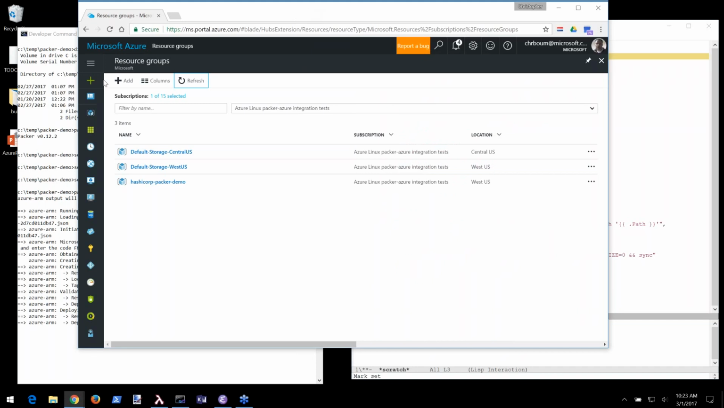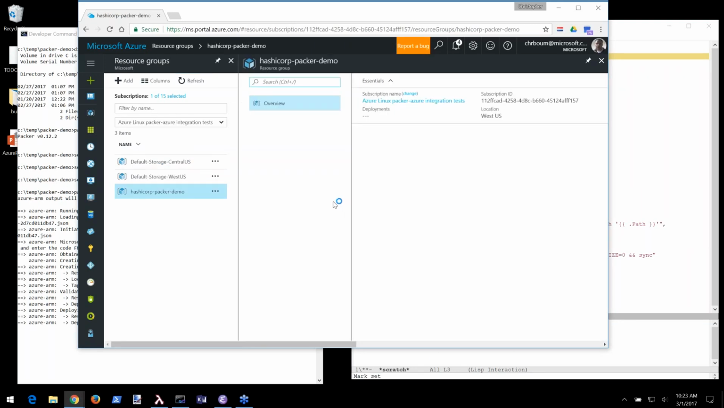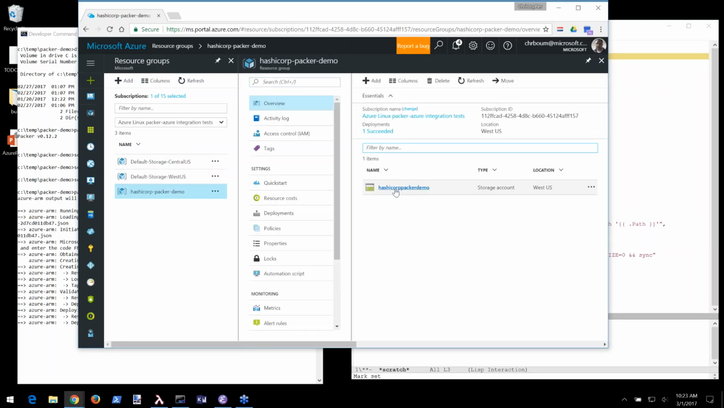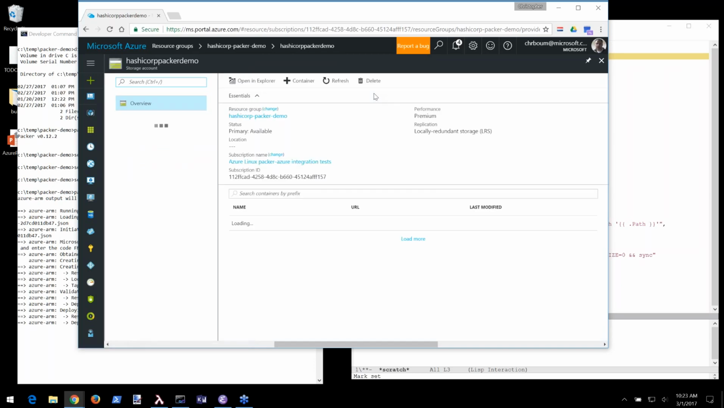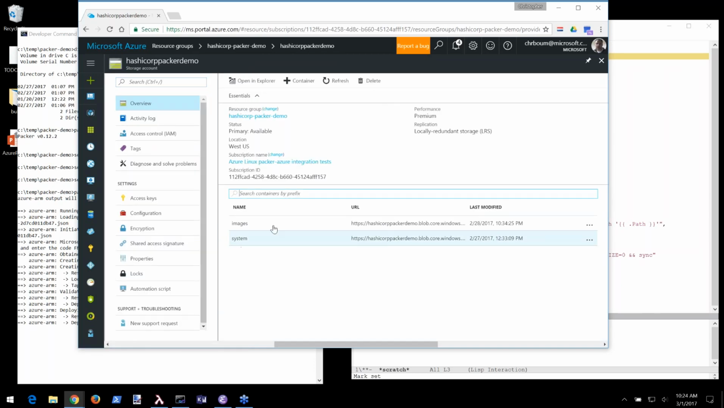So if I go back to the portal and I look at my resource groups, I have that resource group that I typed in, which was this HashiCorp Packer demo. If I drill into this, we can see that we have my storage account. If I drill into my storage account information, we can see that there's a couple of folders, directories here, and we have all the information. So this is where our virtual machine will end up eventually once the build is completed.